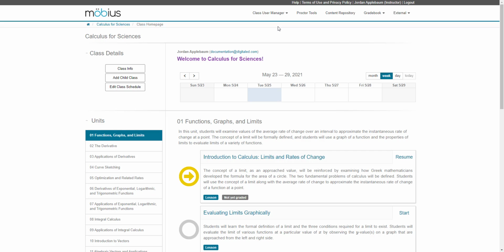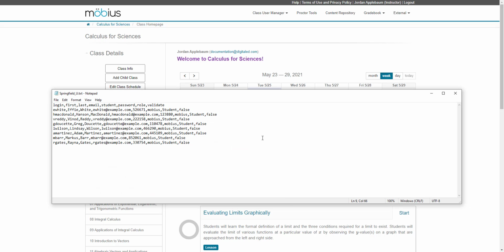Note that in order to create new users, your system role needs to have the user creation privilege. This method requires you to have a user roster file prepared ahead of time that contains users that don't yet have Möbius accounts. Your user roster file might look something like this.